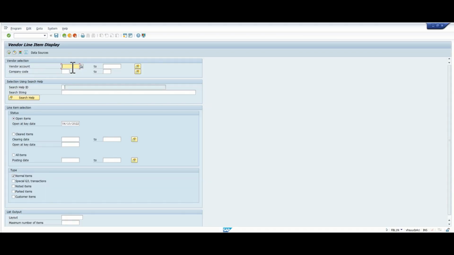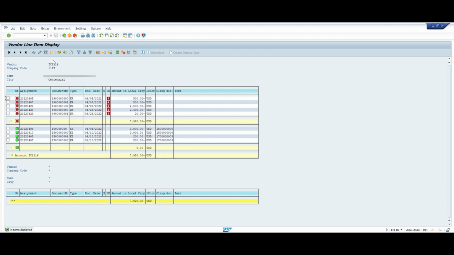So this is my vendor number. See what are the features in SAP we have. In SAP we assign numbers to a particular vendor because there can be multiple vendors or customers. So we identify each vendor or each customer with a particular number. Now first I'm going to click on all items, then I need to execute. So this vendor, I need to pay $7,920 to this vendor.